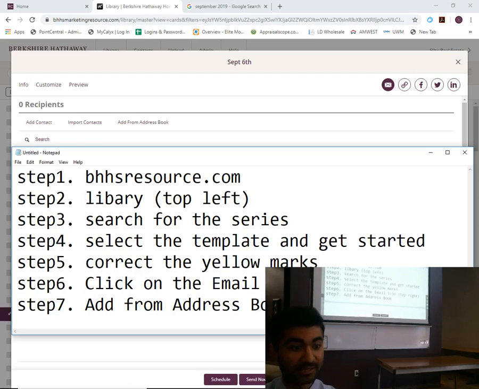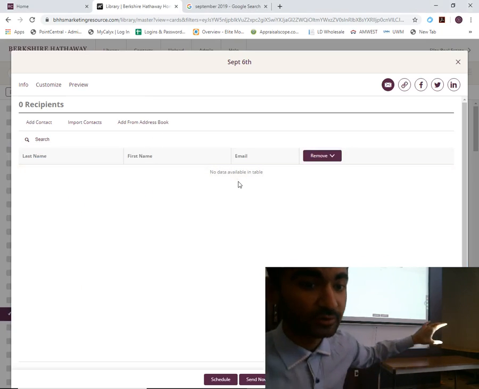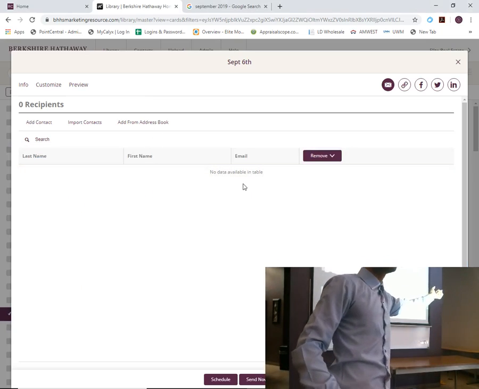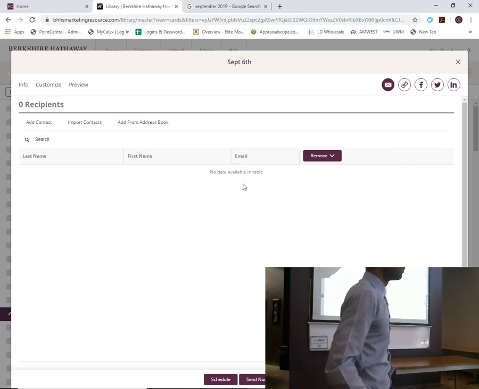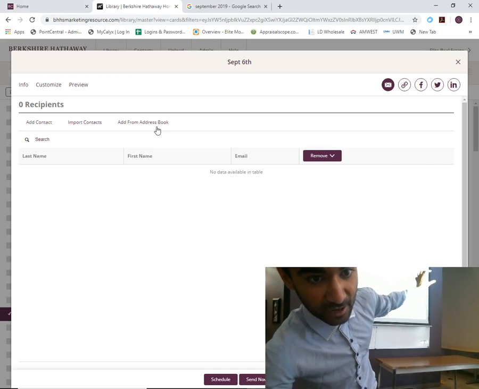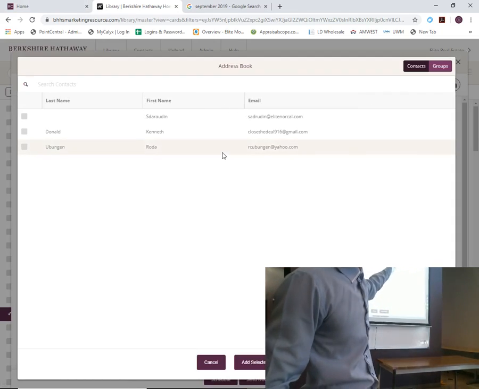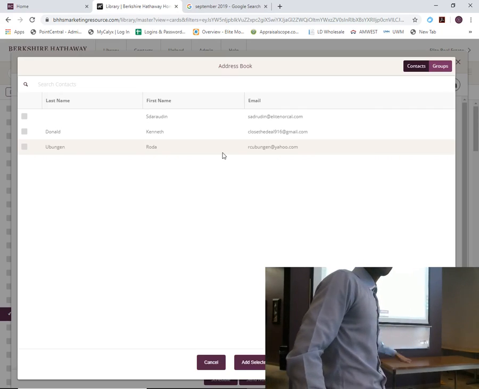A lot of people get stuck in this part. They're saying, hey, my contact isn't showing up in here. It says no data available in table. That's what they see. They're like, what's going on, right? I uploaded my data, right? It's because you have to click add from address book, okay? You have to click add from address book, then you'll see your whole database popping up in here, okay?